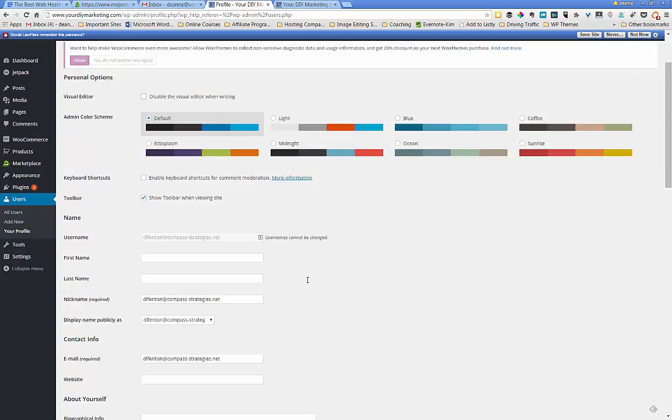So I hope this was helpful. You see that very quickly we have the bones of a WordPress blog and or website, and we're going to continue with this, and I'll show you next how to install a theme.